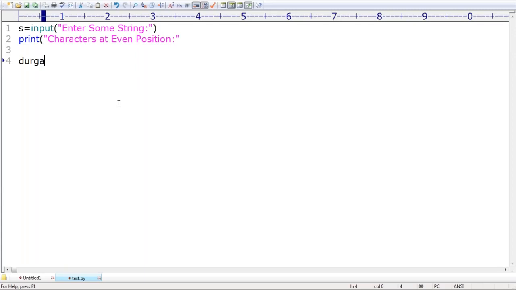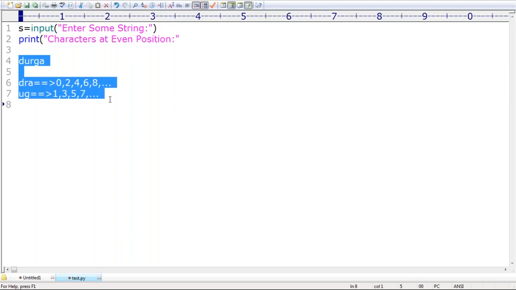Suppose my string is Durga. Can you please tell which characters are there at even position? Hey, please respond. Which characters are there at even position? 0th index, 2nd index, and then 4th index. So even is DRA, correct, right? Which characters are present at odd position? UG. Are you getting it? The characters present at 0, 2, 4, 6, 8 are nothing but even position characters. Next, the characters present at 1st position, 3rd position, 5th position, 7th position are nothing but odd. So I hope it's very clear for our requirement, right?